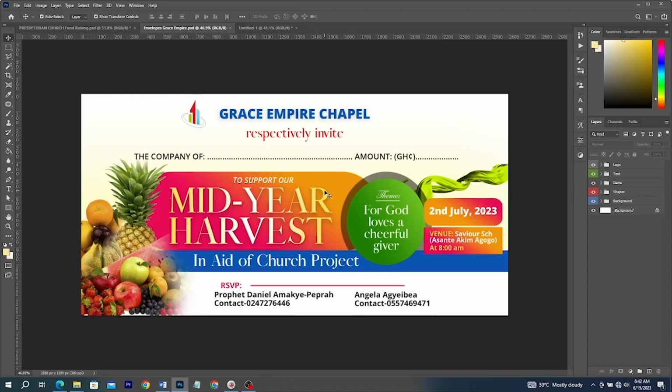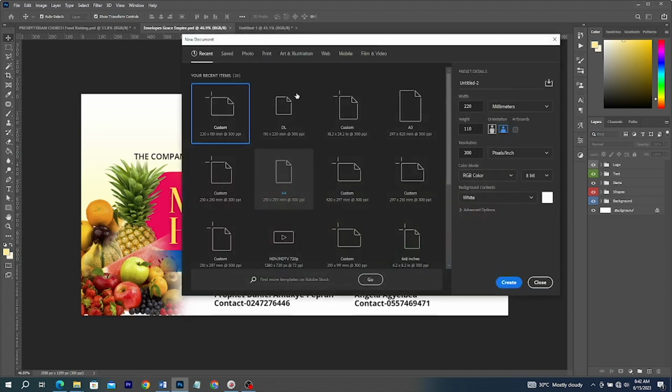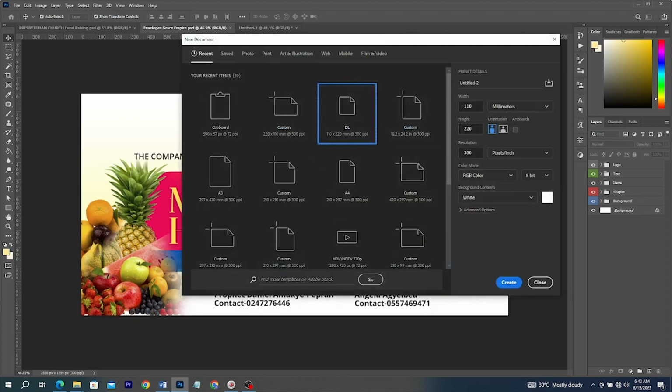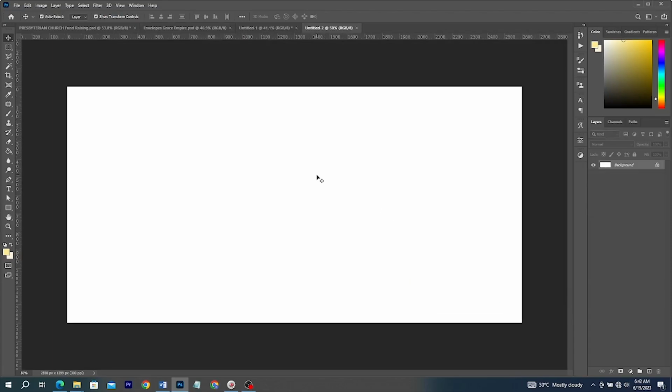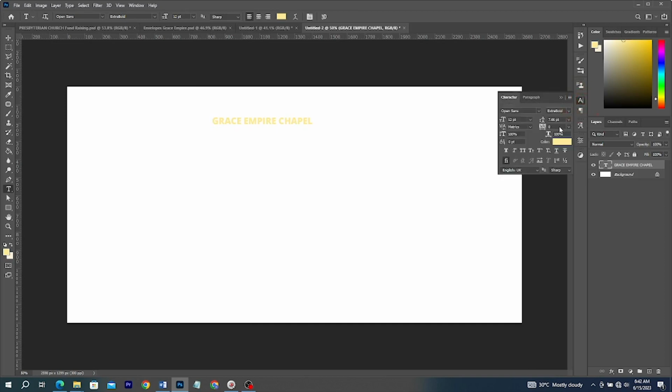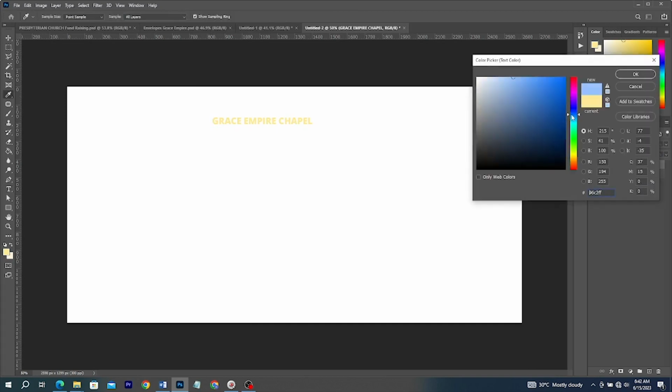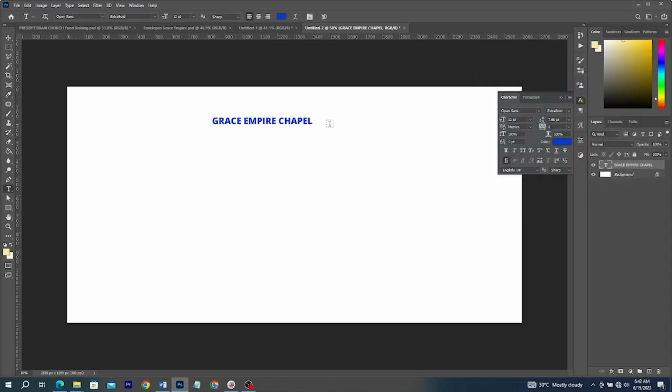With the second one here, we create a new file. Select our document, make sure the orientation is checked and click on okay. So with a blank canvas like this, you put the name of the church. Alright, so from here change the color to blue like this and click on okay.